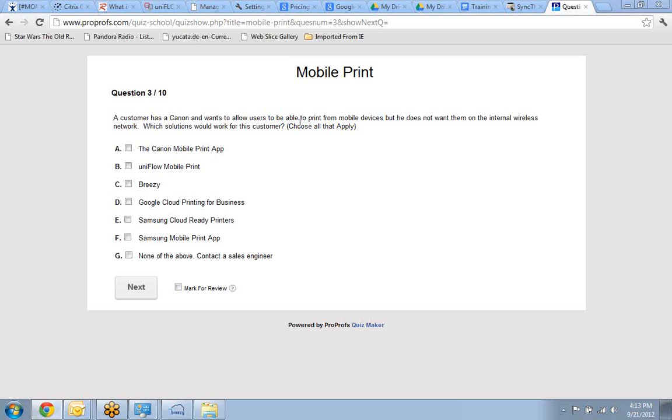Okay. A customer has a Canon and wants to allow users to be able to print from mobile devices, but he does not want them on their internal wireless network. Which solutions will work? B, C, and D. So this is Jeff. Okay. So why would A not work? Because you need to be on the internal wireless network for that one to work. Good job. Why do you say B will work?